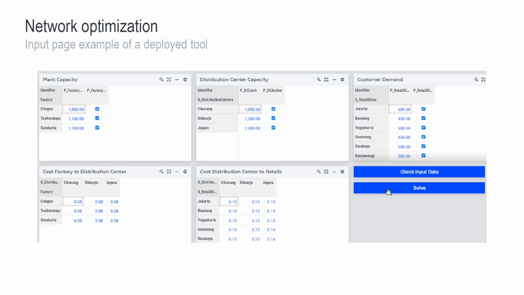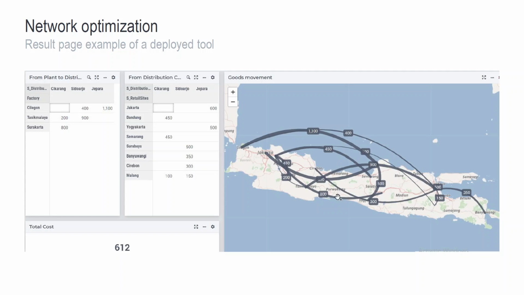And then we can click solve, and then it will give us, okay, you would apparently need all of these three distribution centers, but with these three distribution centers, you would need to send 200 to Tasikmalaya, another 800 to Surakarta, and so on and so forth. And then from the same distribution center, you will need to send the other way around. So the Cikarang distribution center will be supplied from our plants in Tasikmalaya and Surakarta. So from here, 200 from Tasikmalaya and 800 from Surakarta.